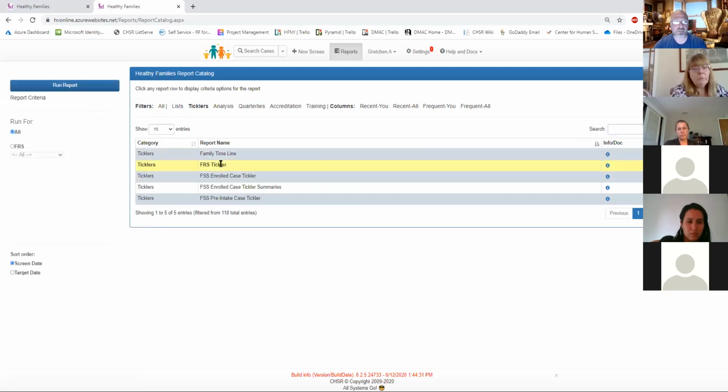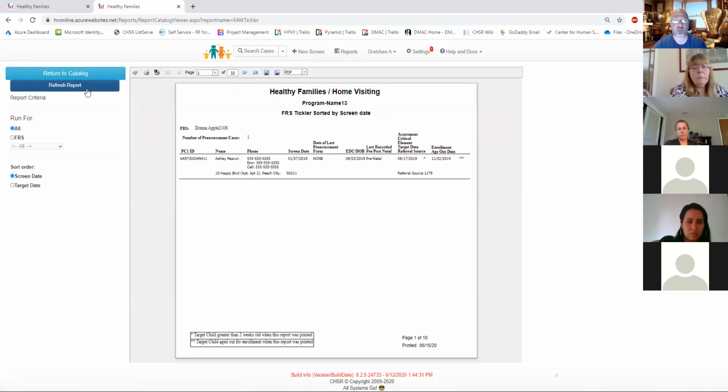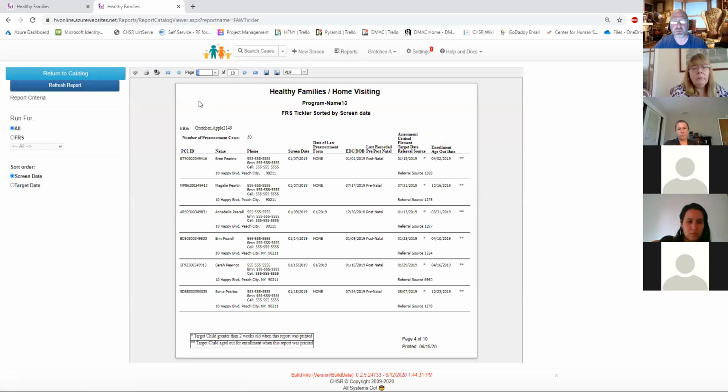All the reports work very similarly. This particular report is a very simple report. It's just an FRS tickler. And if you run this report, I want to show you something that's true about all of our reports. There's paging up here. You can either click for the next page, go to the end page, or click a specific page. All the reports have a printing option.